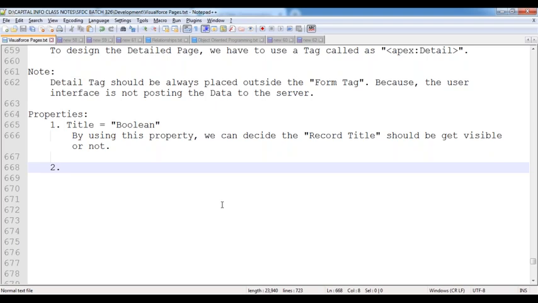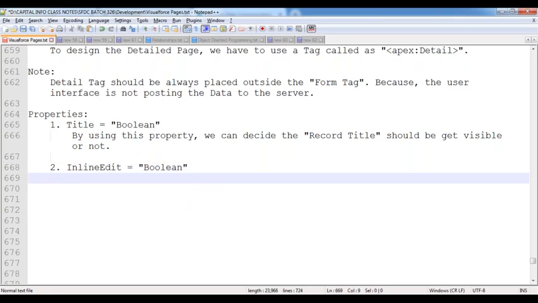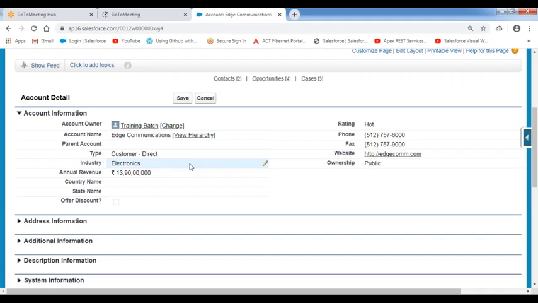Next one. Inline edit. The next property is the inline editing property. So what is this inline edit property? What is the use? It indicates that on this detail page, upon modifying the record, the inline editing feature will be available.